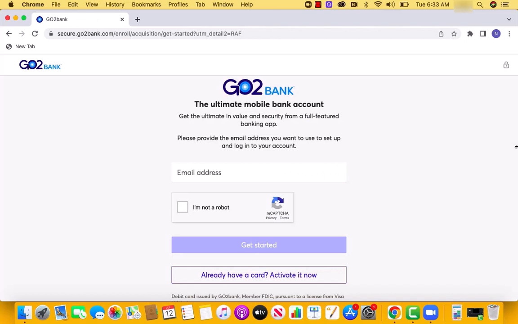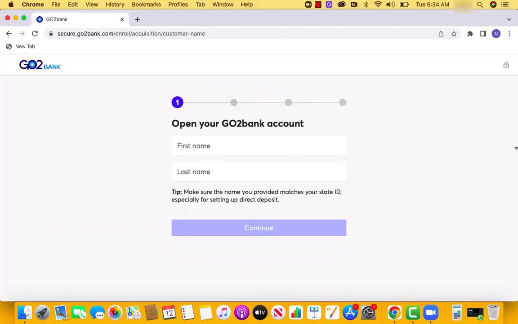First, enter the email address you wish to use. Next, click on the tick box beside I'm not a robot. Then click on Get Started. Now, enter your first name and last name. Then click on Continue.